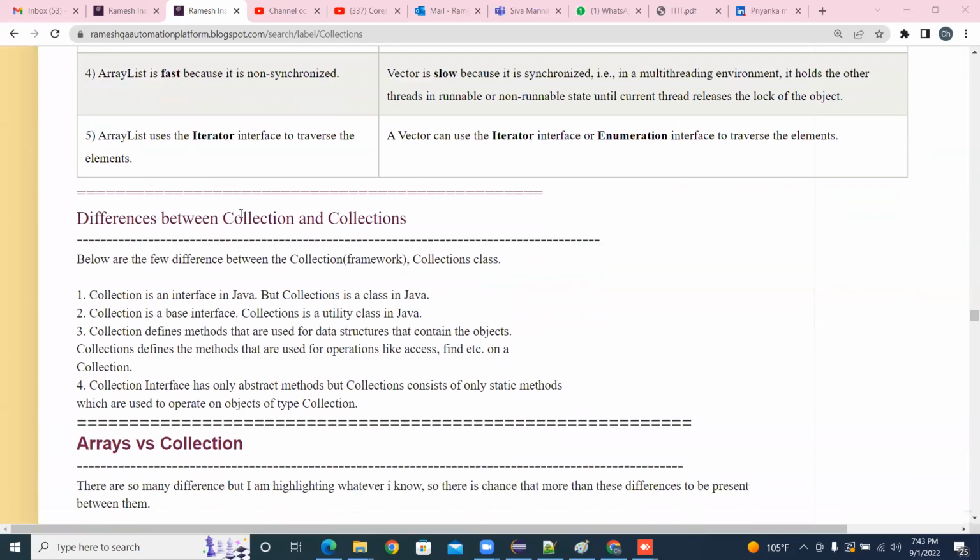Then what is the difference between Collection and Collections? Collection is different, Collections is different. Many people get confused on these two keywords. Collection is an interface in Java, but Collections is a class in Java. Collection is a base interface. Collections is a utility class in Java.